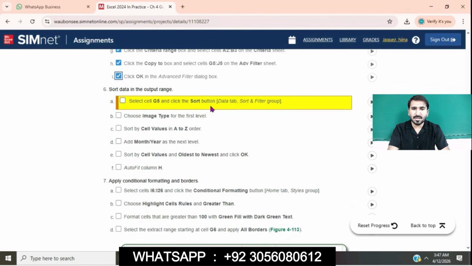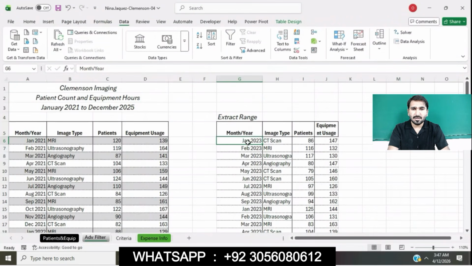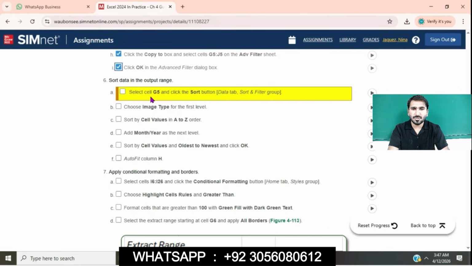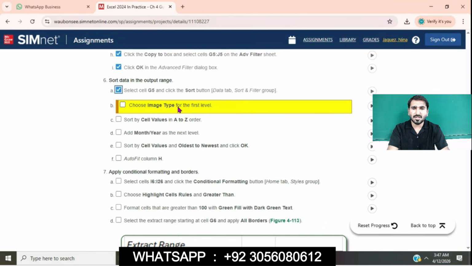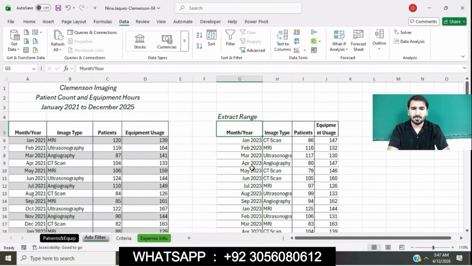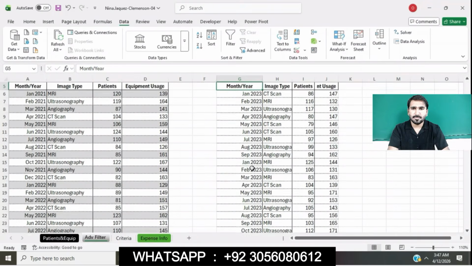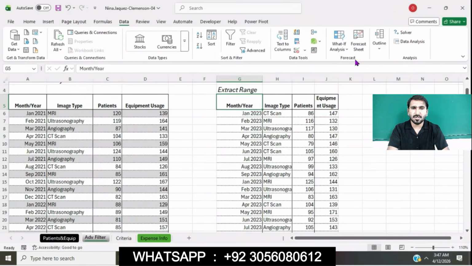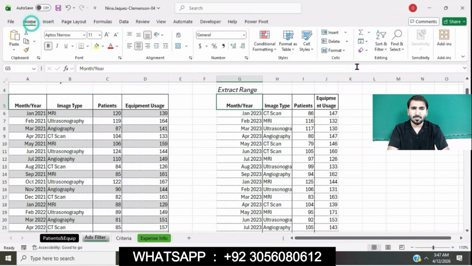Select cell G5 and click the Sort button. Okay. Data tab, Sort and Filter group. Choose image type for the first label. Sorry, Data tab and Sort and Filter group. Go to the Home tab in the Editing group. Click on the Sort and Filter button.